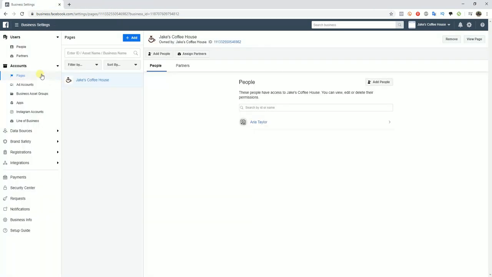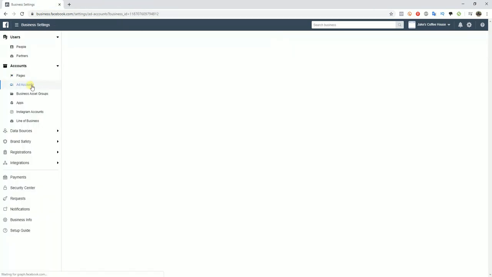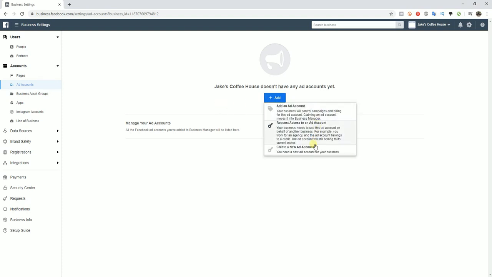The next thing we're going to look at is ad accounts, because this is probably what the majority of people are going to be using here in Business Manager. So what we can do is create an ad account. This will be the same three options that we had for the page. We can either add an ad account that already exists, so if we have one on our personal account, or we can request access to an ad account.